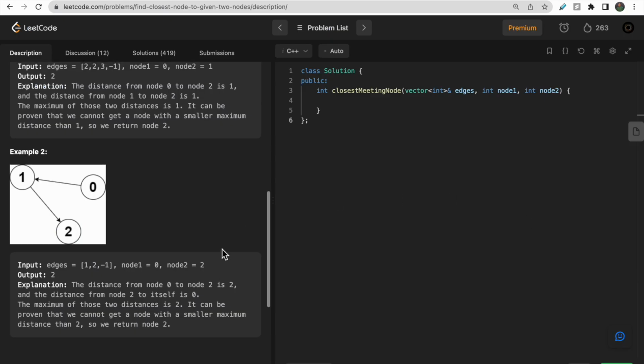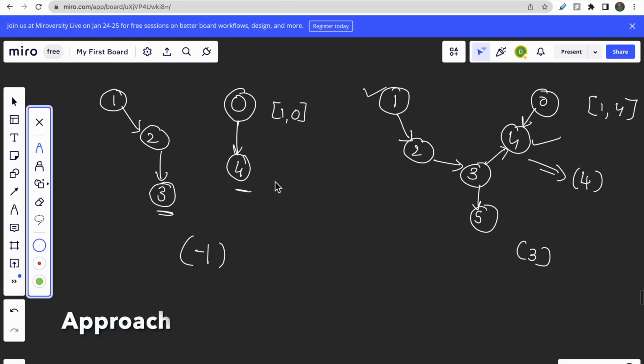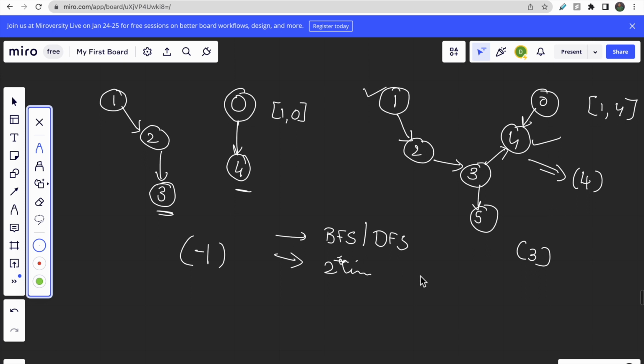Okay, so now to derive an intuition, two things to note here. You need to find the minimum distance between node 1 and the common node, and node 2 to that node. Since you need to find the distance, you have to do some type of traversal, that is either BFS or DFS. Secondly, you need to check the distance from both nodes, from node 1 as well as node 2. So you need to do two traversals.